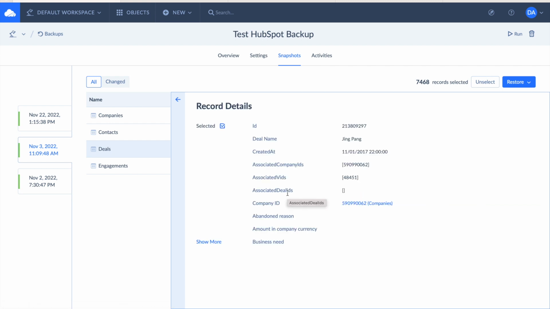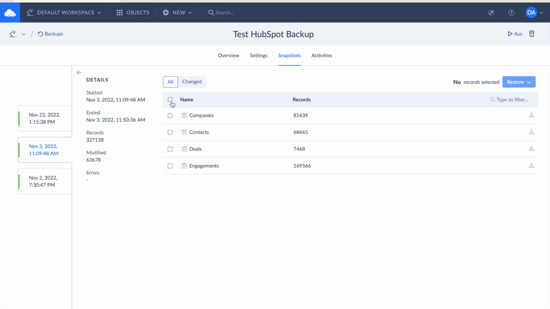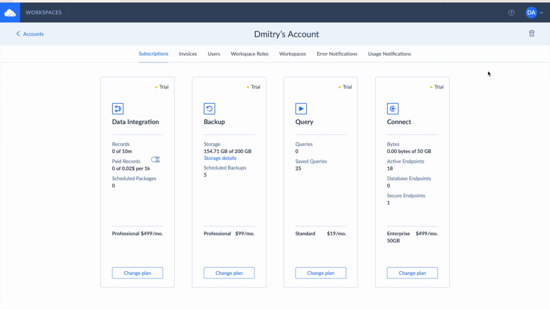Skyvia's restoration functionality works automatically, meaning there is no need to find corresponding tables in the app, map fields, make sure duplicates are not created, and everything. You can restore data simply by opening a snapshot, selecting records or whole tables, and then clicking the Restore button. Skyvia then provides a choice of operations you can apply to the selected data: insert, update, or delete. Also, there is an auto-clean option.